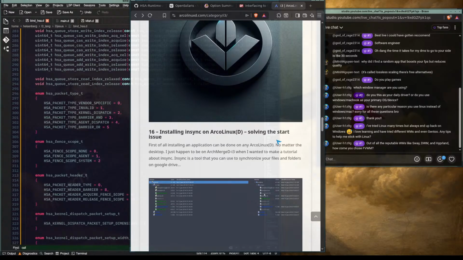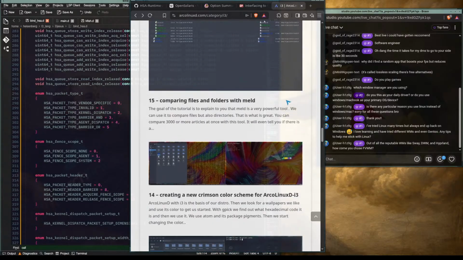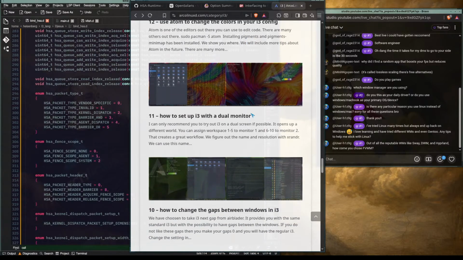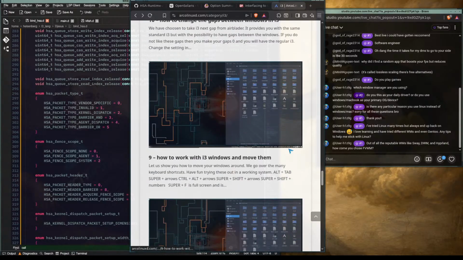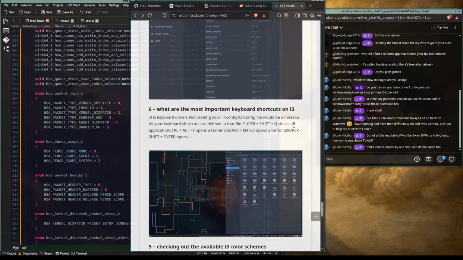But some of them are unusable. Maybe this is a gamer one. i3 dual monitor. That's insane. Hopefully one day I can do the same too.